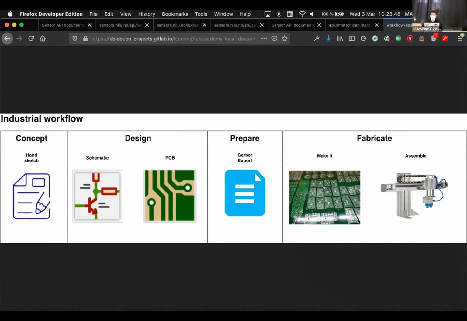In some cases, not only do you have the empty board, but you can also use a process, or a machine, called pick and place that basically puts the components on the board. Then you put it in a reflow oven and basically the electronic board is assembled.